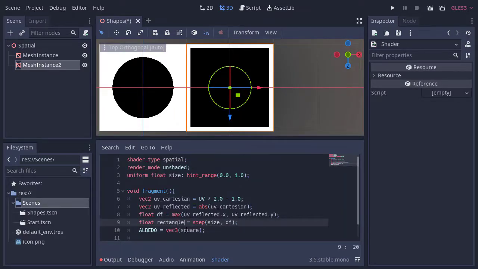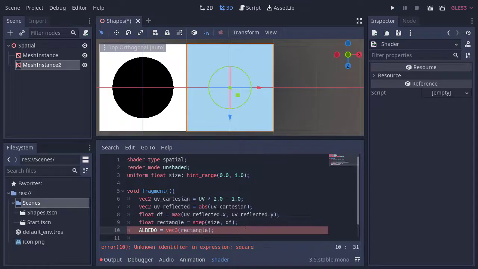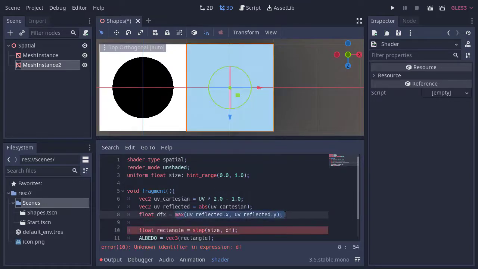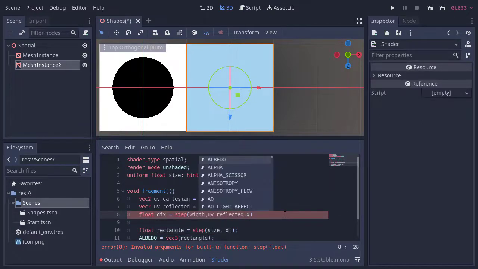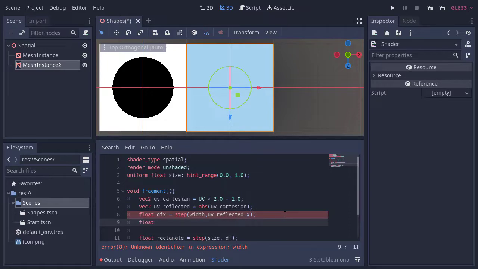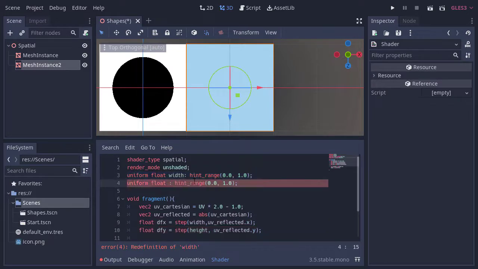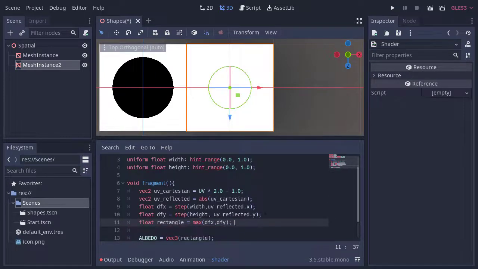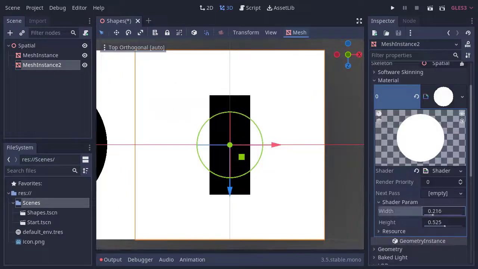But remember, we were drawing a rectangle, not a perfect square. To achieve this, we have to separate the x and y axis and apply the step function separately before blending them with the max function. Let's use two uniform variables to control width and height of the rectangle. Now we have a rectangle which we can control its width and height.